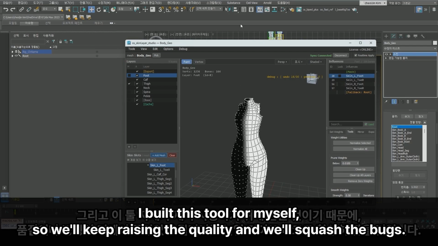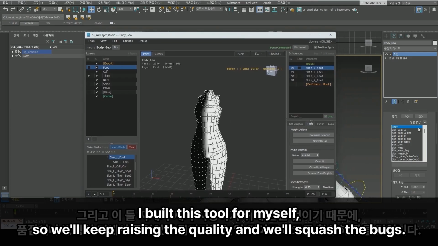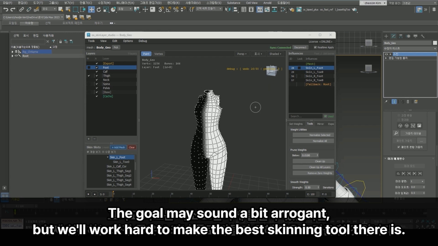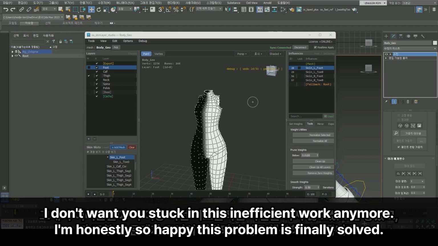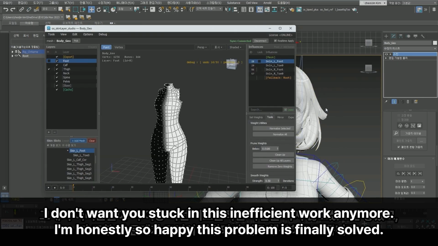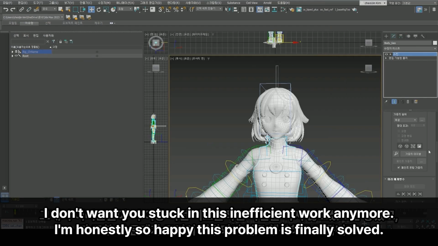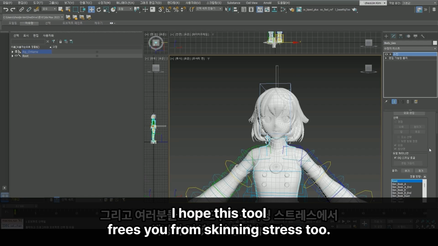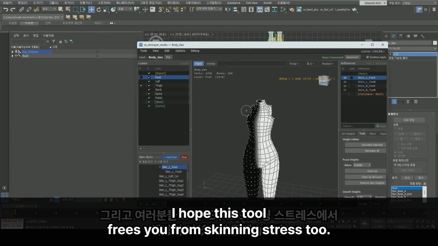I built this tool for myself, so we'll keep raising the quality and we'll squash the bugs. The goal may sound a bit arrogant, but we'll work hard to make the best skinning tool there is. I don't want you stuck in this inefficient work anymore. I'm honestly so happy this problem is finally solved. I hope this tool frees you from skinning stress too.